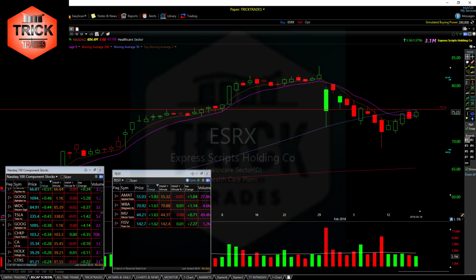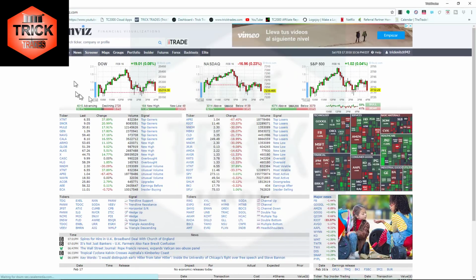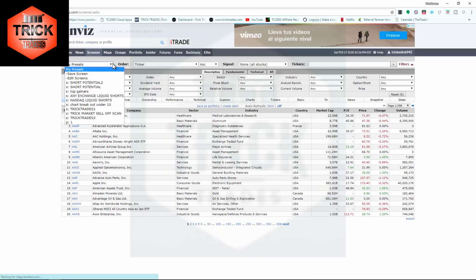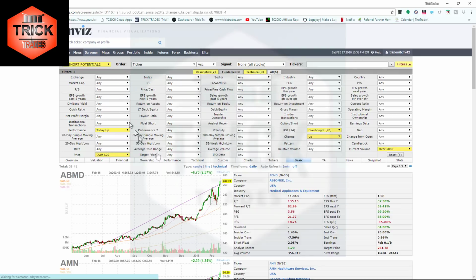Now, I also use FinViz, right? So I do use FinViz, and I can show you quickly a couple of the scans I use. So I go to my screener, and then I've got my presets. Short potential 2, this is one of my favorites.